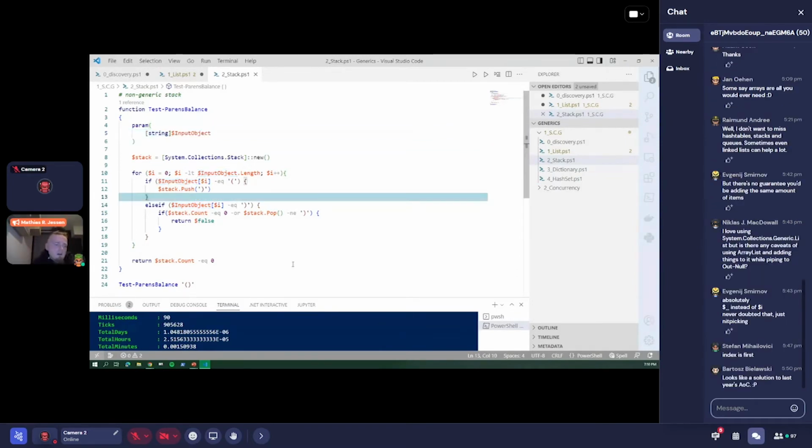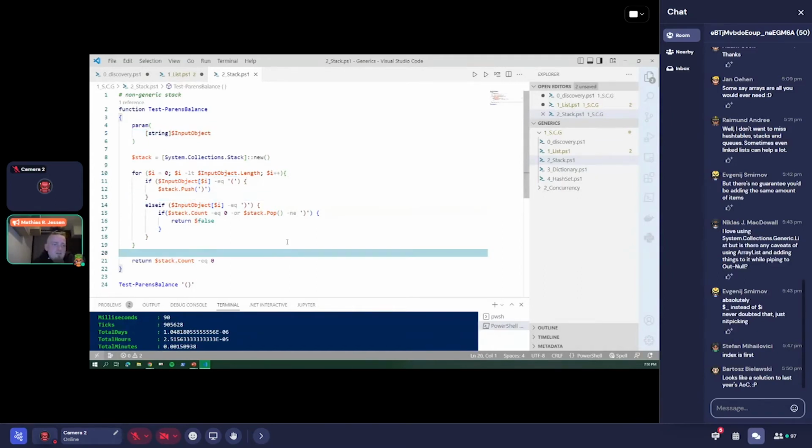Okay, so Bartek just mentioned that the code example I have here on screen looks very much like a solution to last year's Advent of Code, and that is absolutely true. I did indeed use this to solve one of the Advent of Code problems last year. Nicely spotted, but this is actually not that.